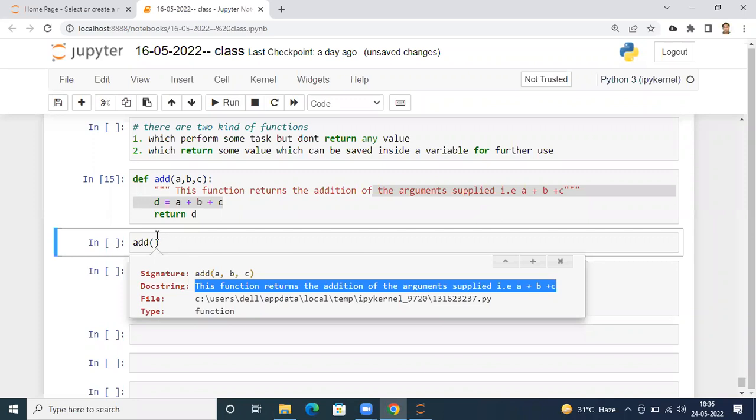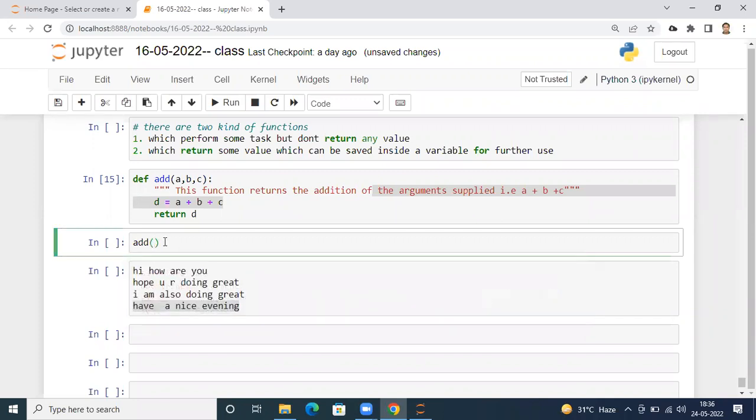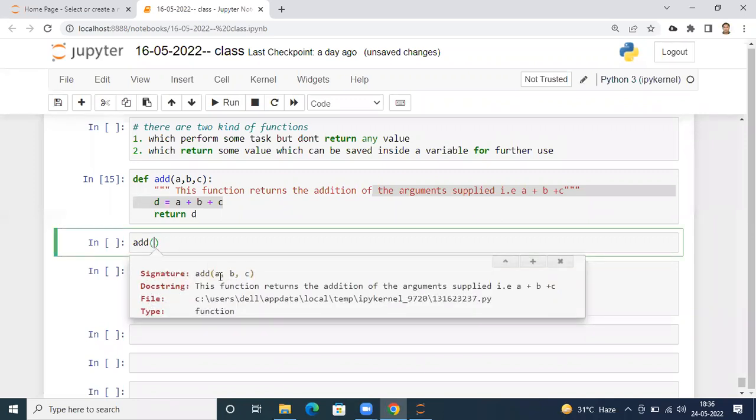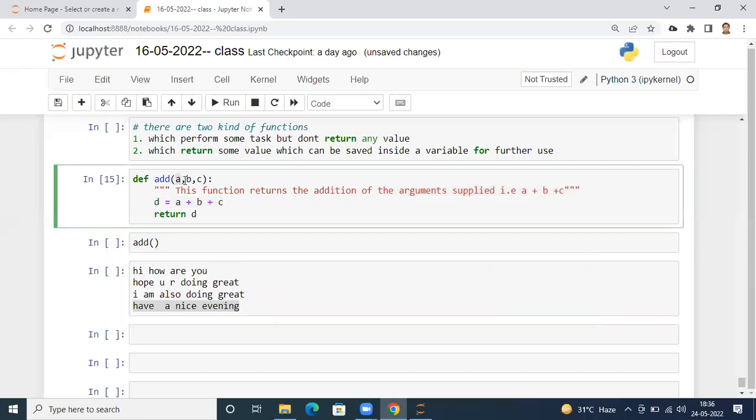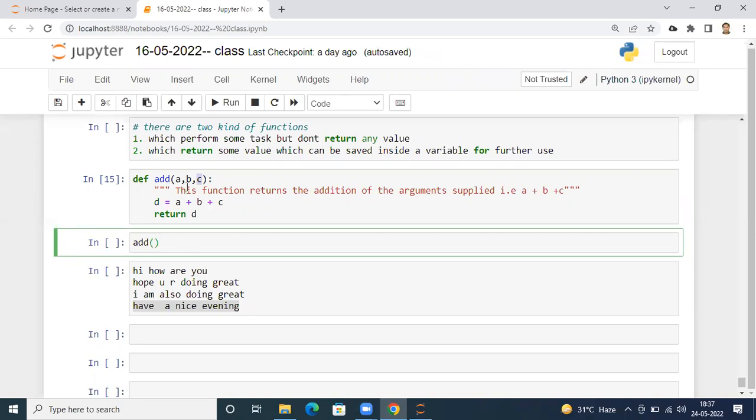Now see, how many arguments do we need? Three mandatory arguments, right? Whatever I've mentioned here, these A, B, and C are parameters. When the user passes the values, those actual values are known as your arguments. So I have to supply arguments here, and I have to pass all three. These are mandatory arguments. You cannot skip even a single one.